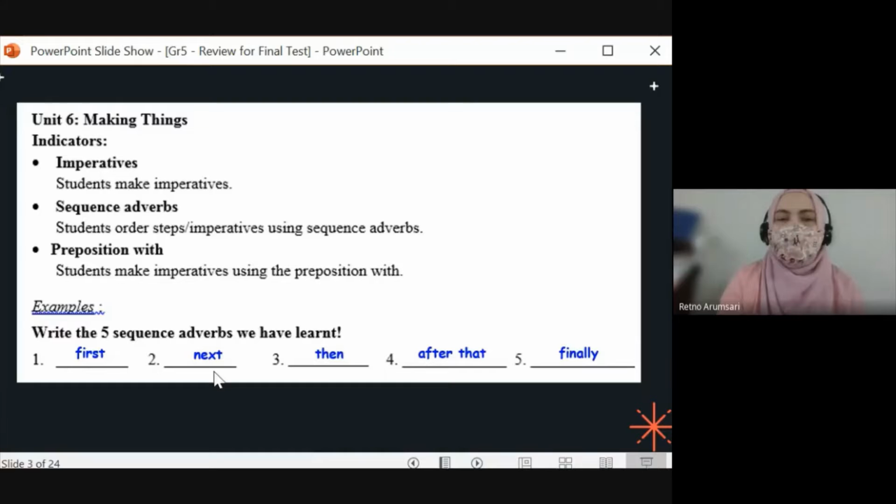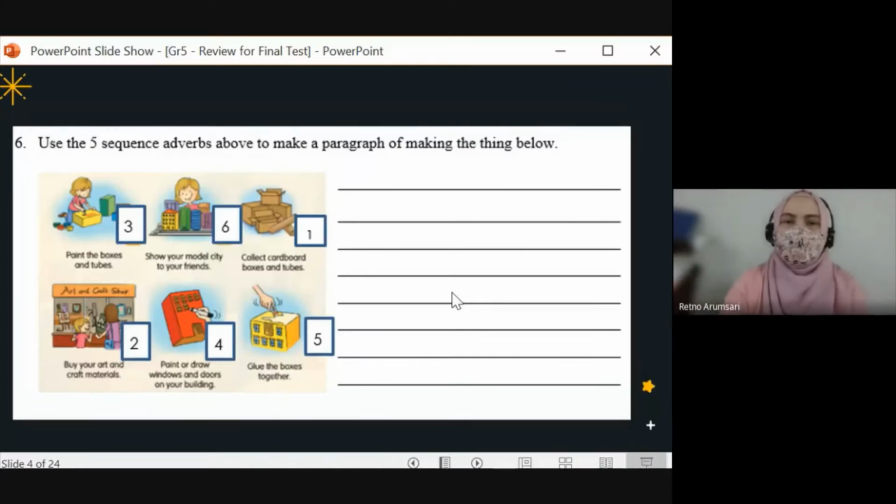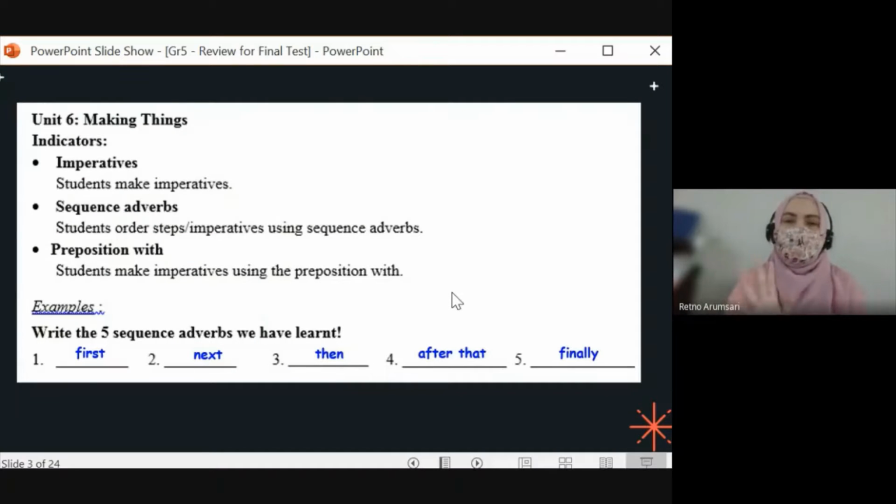For the second step until the step before the last step, you can choose either next, then, or after that. It's up to you what you want to use. If you make mistakes or you haven't answered it yet, just copy what's on the screen. Do you have any questions about this? It's very easy. Shall I go to the next slide? Yes, okay. Next.